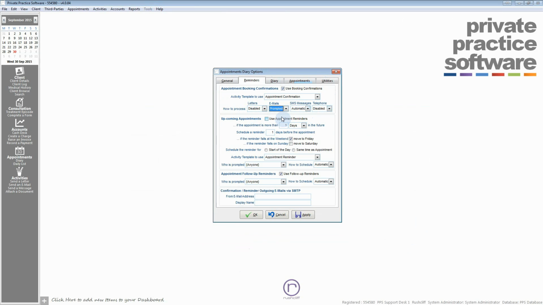And the only difference there is whenever we book an appointment, rather than just sending that email without confirming that with me, if I set it to prompted, when I book the appointment, I will get a little pop-up message asking if I do want to send a booking confirmation, in which case I can then either choose yes or no. So it depends on how much control you want over your appointment booking confirmations, but setting it to automatic will ensure that all of your clients get a confirmation as soon as their appointment is booked.